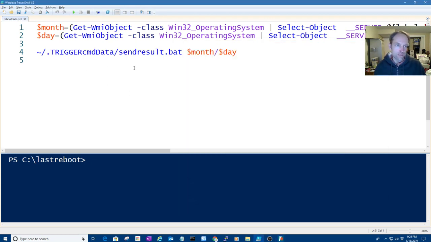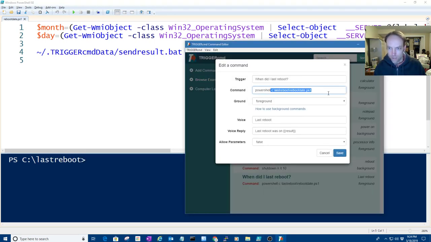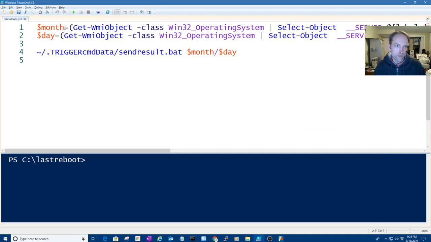I'll give you a little more background on this command. You can see it runs a PowerShell command, and here's the PowerShell command. It gets the month and the day and makes it month slash day, and it sends that as a parameter to this script that comes with the latest version of the agent. If it's a Linux or Mac or Raspberry Pi agent, then this would be a .sh instead of a .bat file. But it'd be the same path like this.